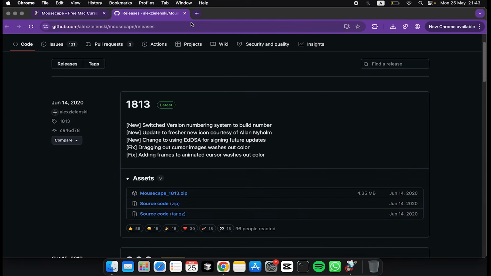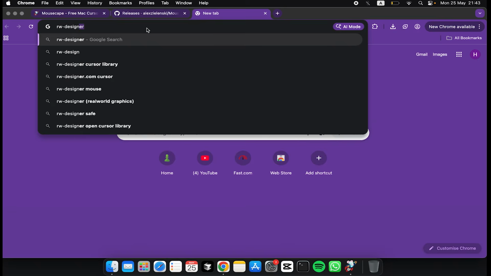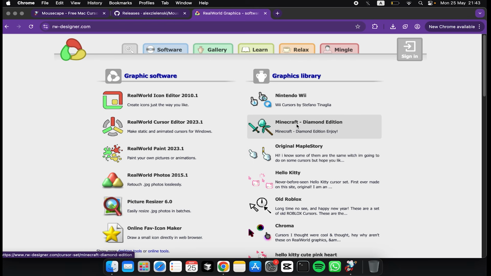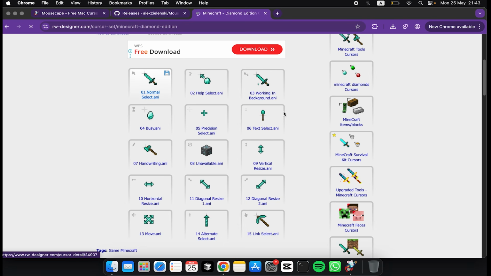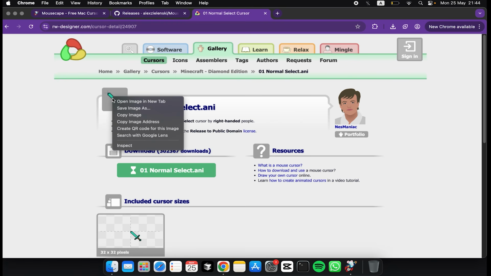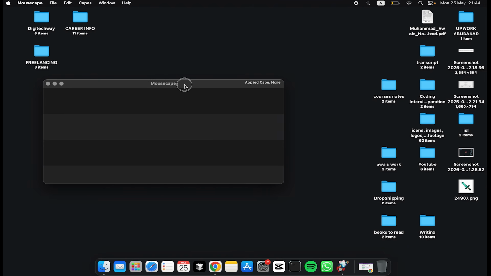Again go to Google Chrome and search for rwdesigner.com. In here you can search for any cursor you like. I will click on the Diamond Edition Minecraft. From here choose any cursor you like, and instead of clicking on the download button, double click here on the picture and click on save image as. I will save it on my desktop. Click on save. Open your mousecape application.